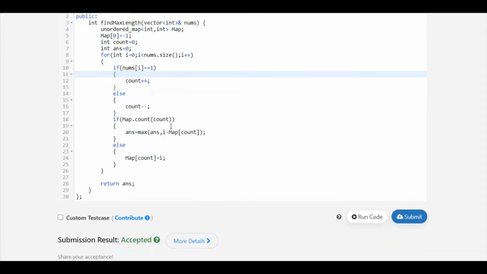After that, we checked it in our map. If map.count of count is present, then answer is the maximum of answer or i minus map of count, so the answer will have the maximum of both of them. Else, if we didn't find it in our map, we store this new value in our map. And at the end, we just return the answer, and this is our code.